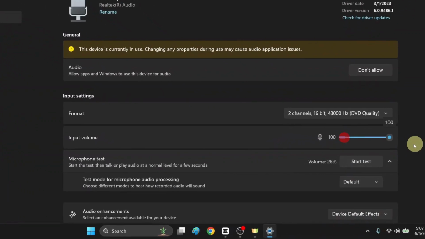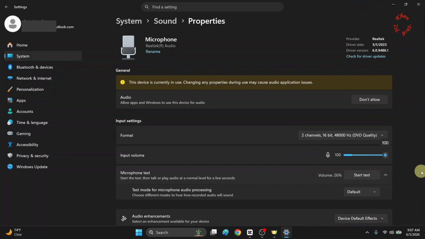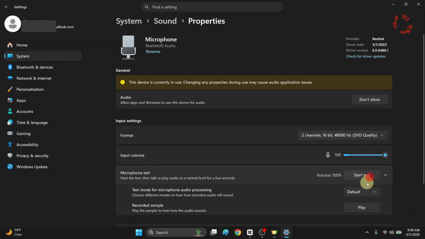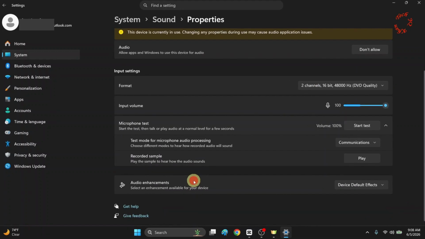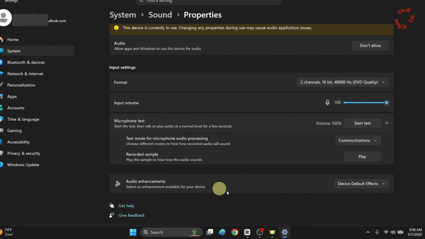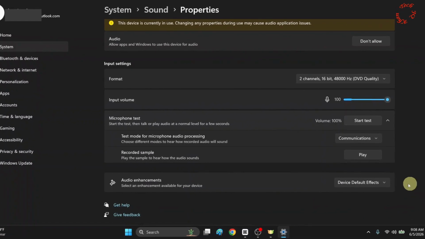you will see. So let me increase the volume to full. You can see the graph is working. Let's start the test and you will still see that the volume is very low. Let's play it. Hello, testing, hello. Despite the microphone being enabled and up to date, the low volume problem is still existing.